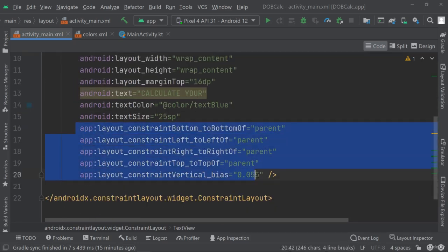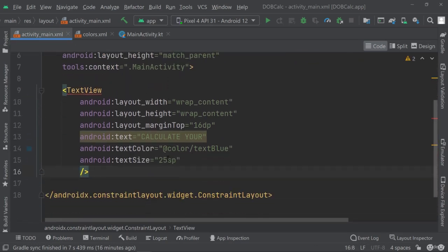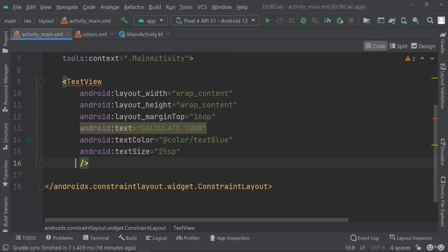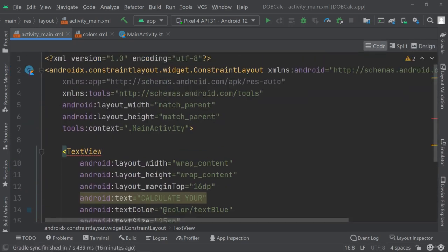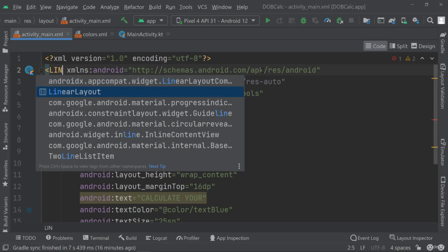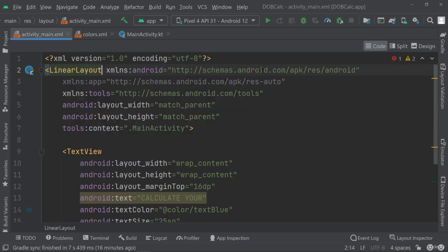Now on top of that, I have all of these properties here with constraint bottom to top of and to bottom of and so forth, and this makes it quite complicated in my opinion. So I'm going to get rid of that, at least for now, and we're going to use constraint layouts later. But if I get rid of those properties, you can see the text view suddenly isn't happy. And if I look at my design, it just dragged this item all the way to the top left because there are no constraints anymore. Well, I'm going to change that by, first of all, just changing this not being a constraint layout, but instead I'm going to use a linear layout. Okay.